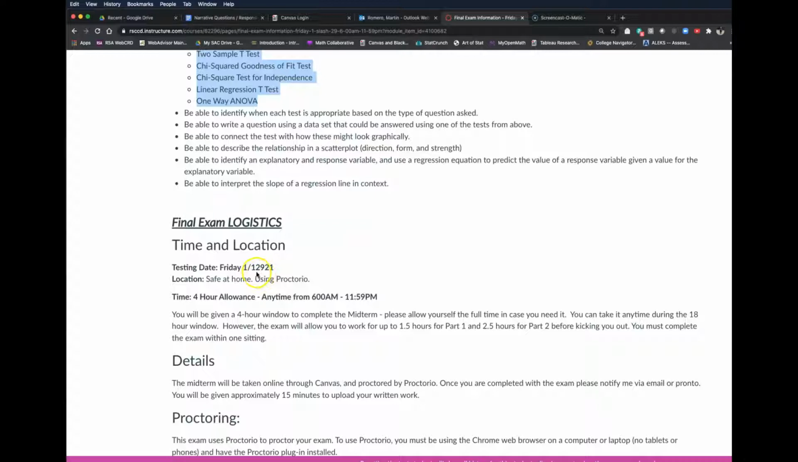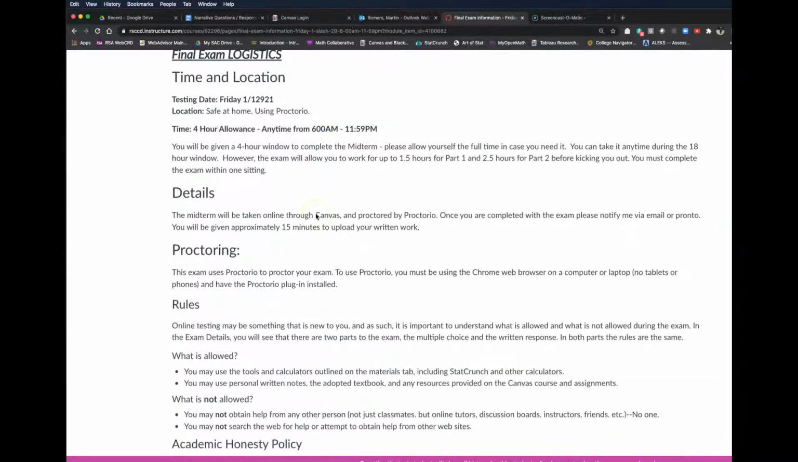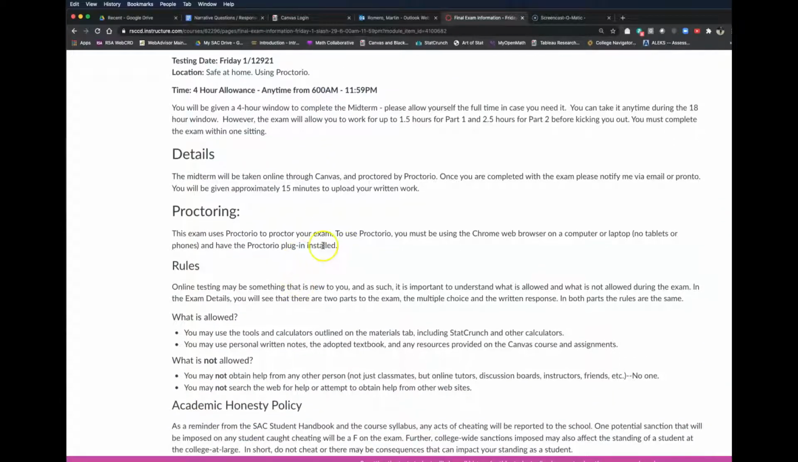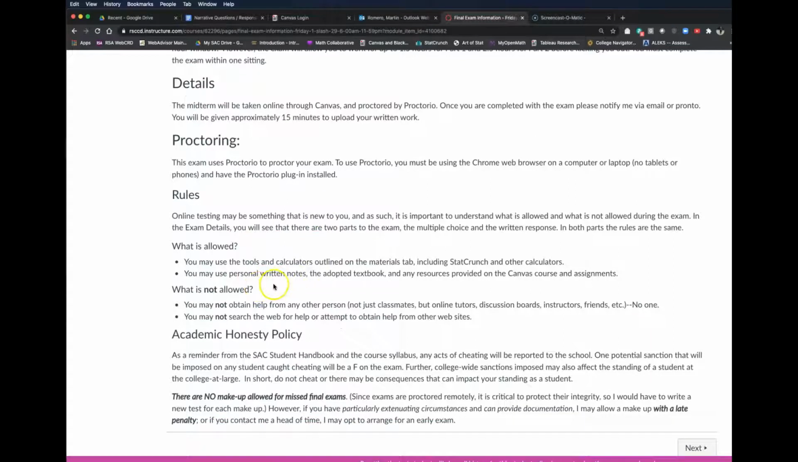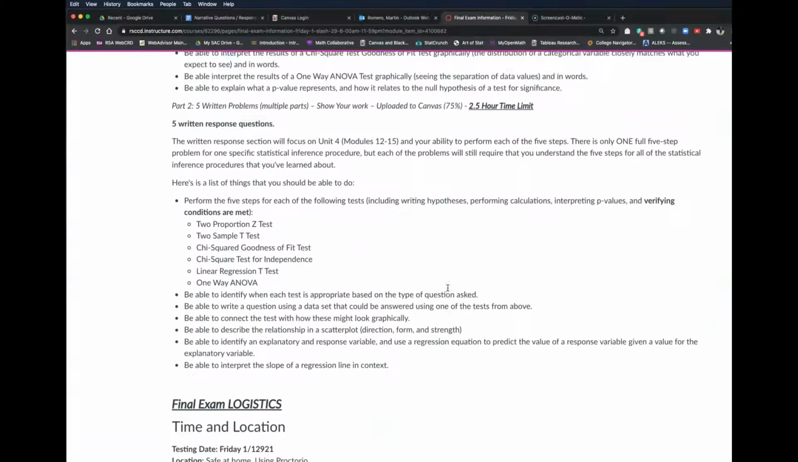Logistics: it's on Proctorio. It's on this Friday. I have to fix that edit, the 29th, 2021, obviously. 4-hour time limit between that time. Again, using Proctorio, what is allowed, go through the list here, same as last time: your formula sheet, a page of notes, your calculators, right? But you're not, again, allowed to work with each other or gain help from outside. We don't want you browsing through websites, right? So just keep that in mind as you look at that.